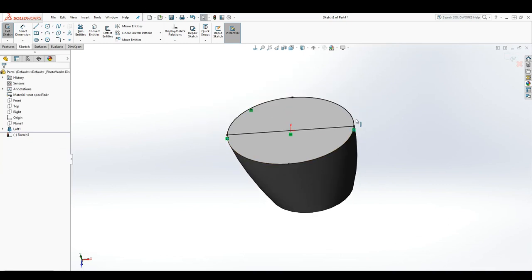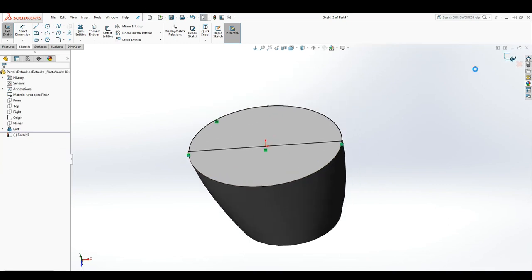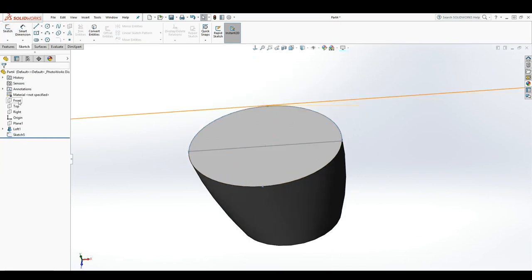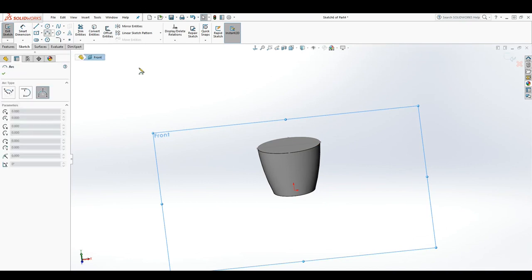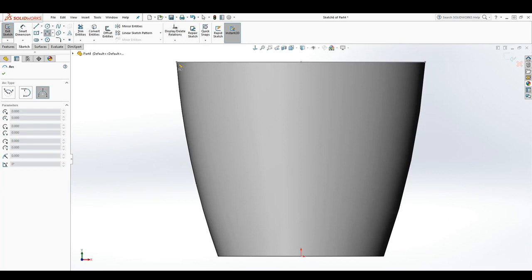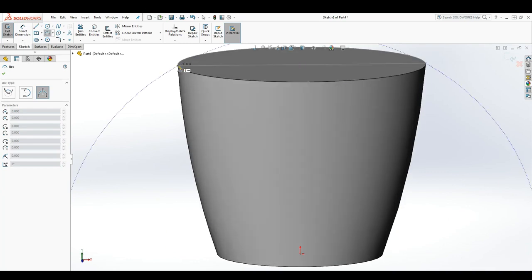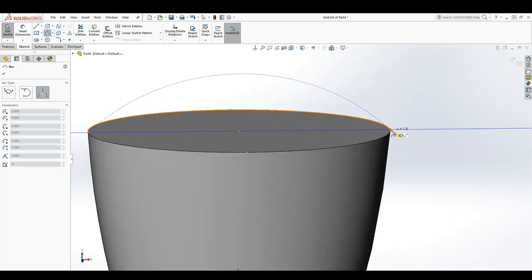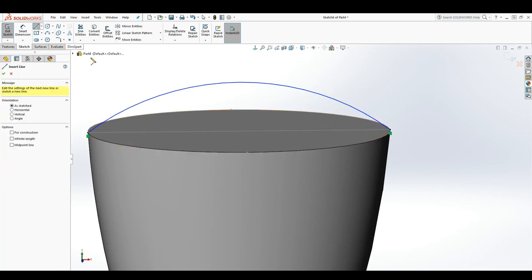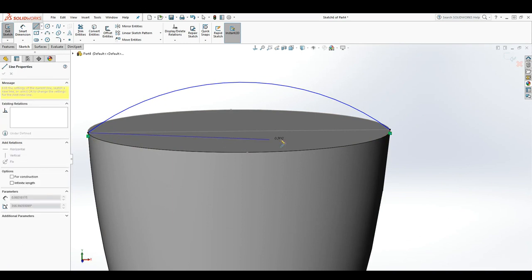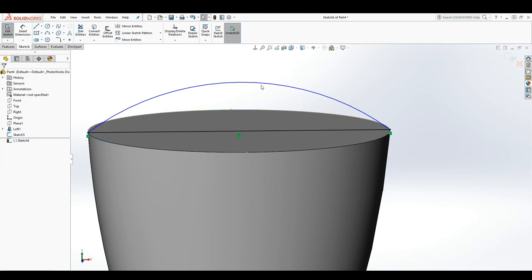Good. So we exit out of that sketch. We're going to exit out. So now we are going to draw another sketch on the front plane, and click sketch, and we are going to draw a 2-point arc from this point to that point, and something going up like that. Then we are going to draw a line just to close those two arcs.